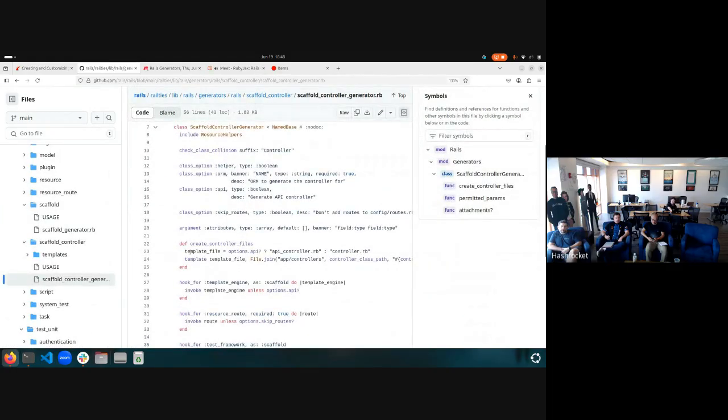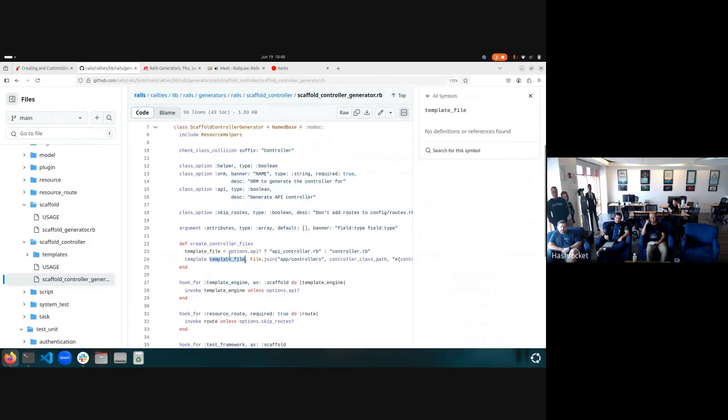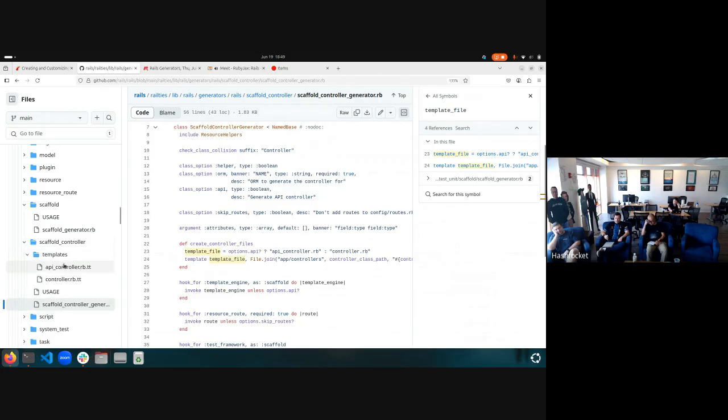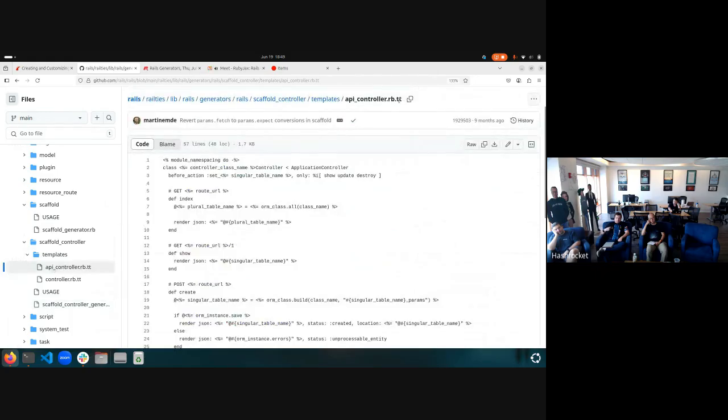So there's a create controller files, which is going to look for a template with this name. I guess it's an API controller if it's an API, and if it's a regular one, it's going to be controller.rb. This is the reference to the template file, which lives in a templates folder inside the generator structure, and that's essentially ERB. But this TT stands for Thor template. It's what the generator templates are based off of.